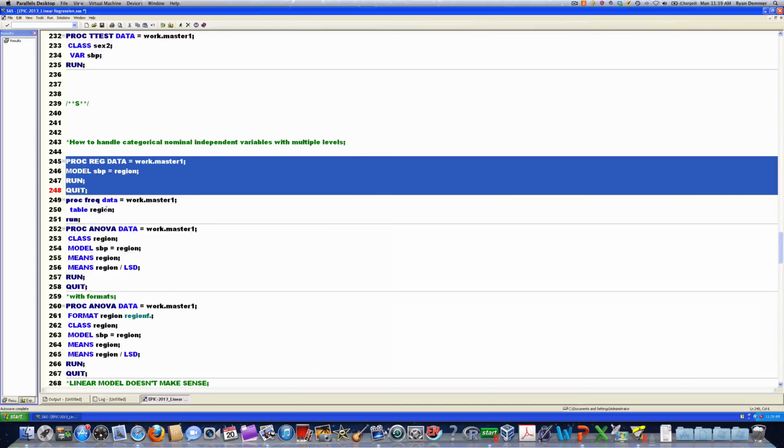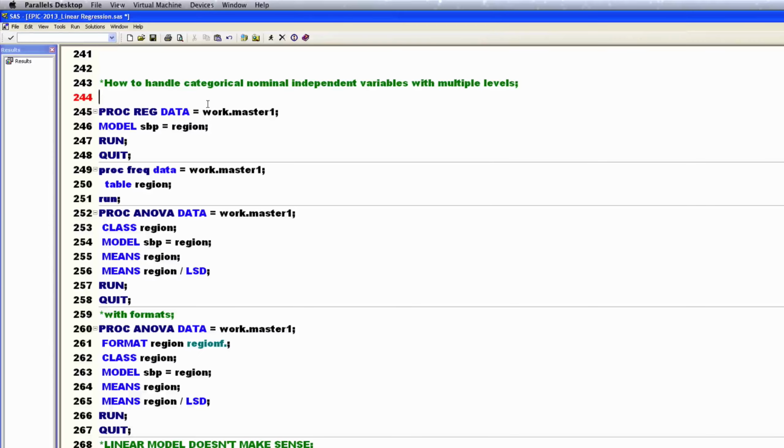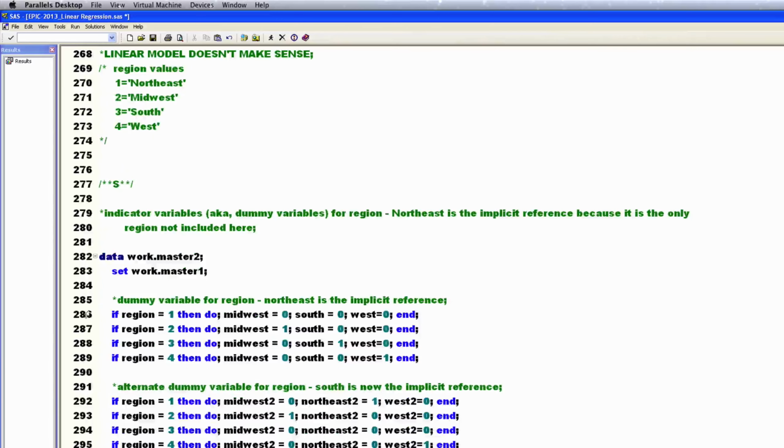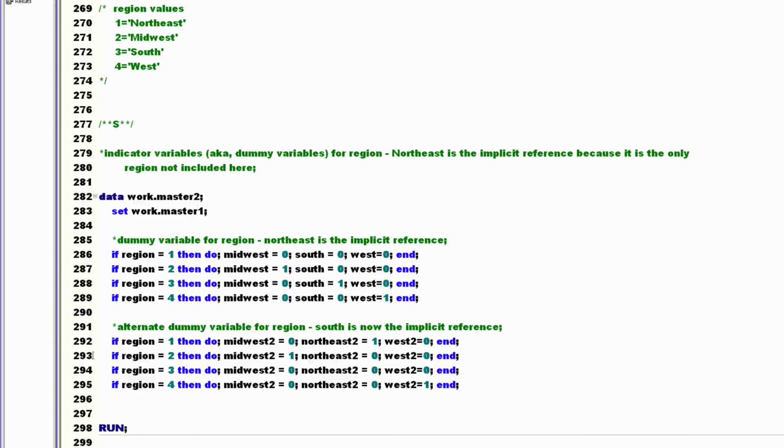We can take a look at that now within the context of SAS. So here are some ANOVAs if you wanted to look more carefully at mean blood pressure across region. These are the ANOVAs I used to generate the graph that we talked about in the slides a moment ago. And here's the data step where I'm creating some dummy variables. And I'm just giving 2 different examples. They're both very similar.